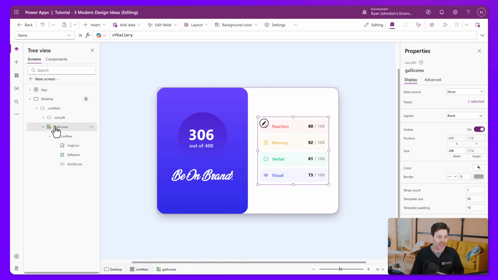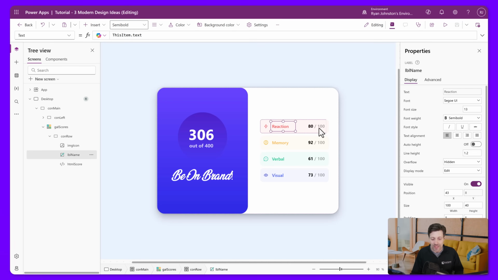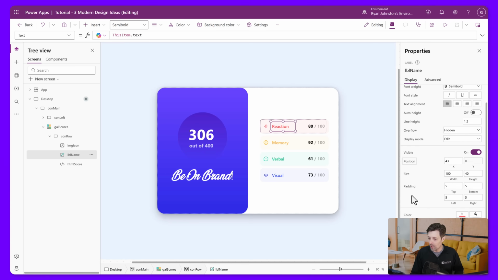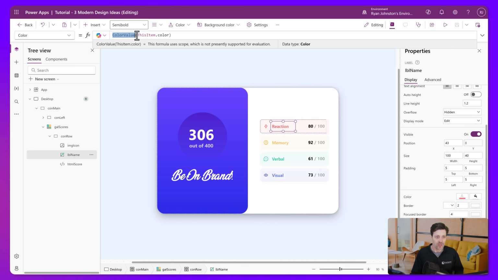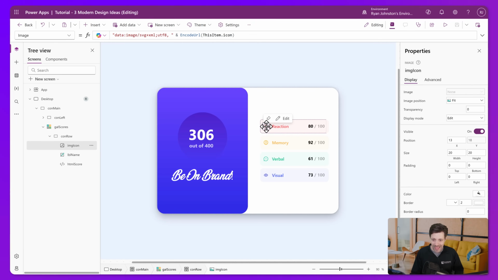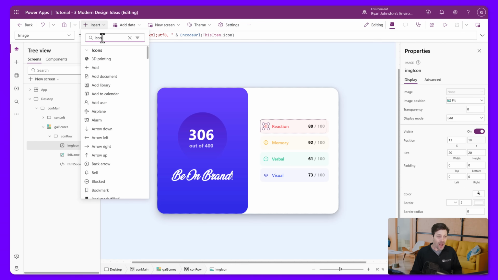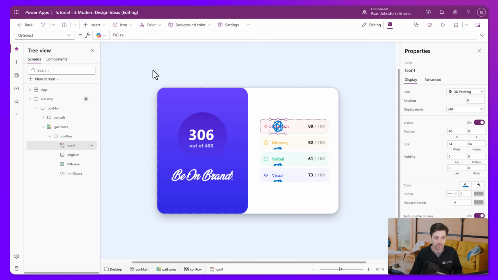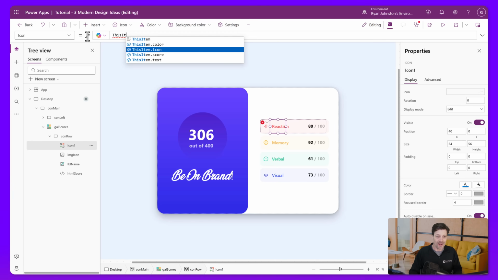We come over into our gallery. Our items are NF gallery, and then each of the items is able to have that property. The color for this text is set by color value, and this item dot color, and then our SVG icon. Now, an important thing, I'm using this term SVG icon. You can use SVGs for any kind of image, but they're very often icons. And you can't just come in here and say insert icon, and we'll just grab this 3D printing one. And then for the icon, I'm going to say this item dot icon.